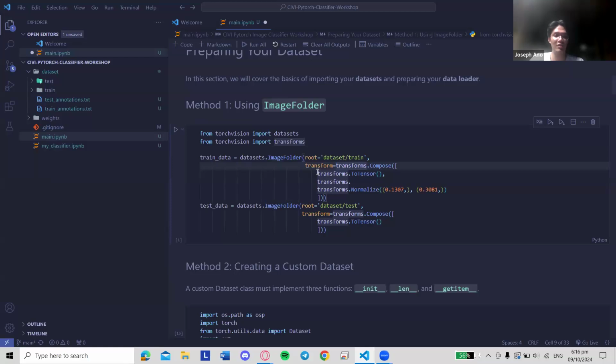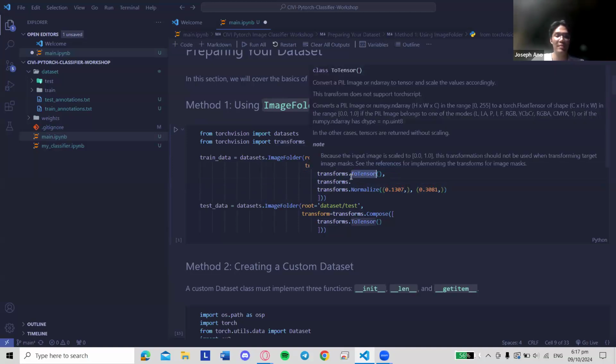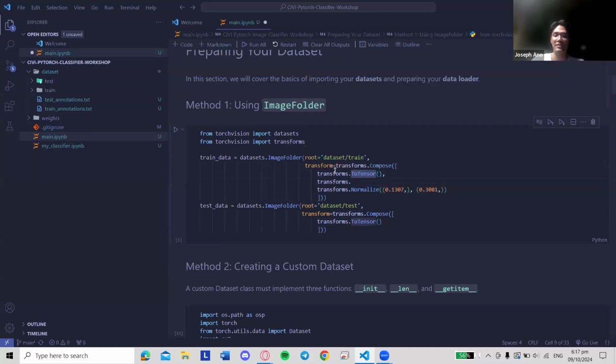So why do we need to transform our data? By default, the data that we're working with is in the form of an image. So we need to convert that into a data type that PyTorch can process. In this case, PyTorch mainly uses tensors. A tensor is basically an array that can be used in the GPU. To convert our images into a tensor, we can use the built-in function from the transforms library called ToTensor. This essentially turns our images into a 2D tensor.